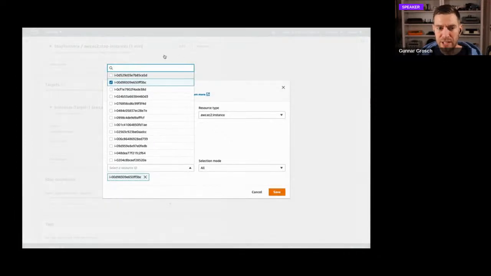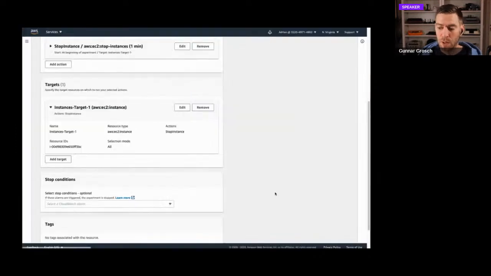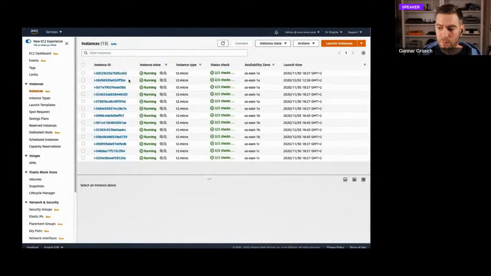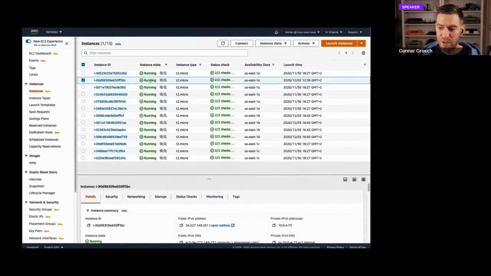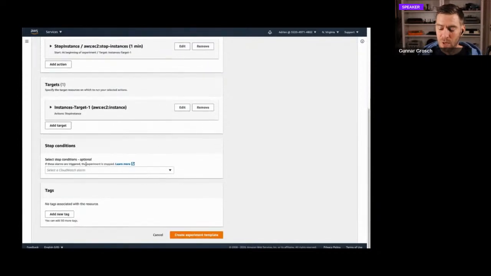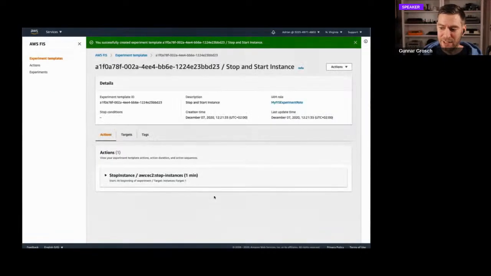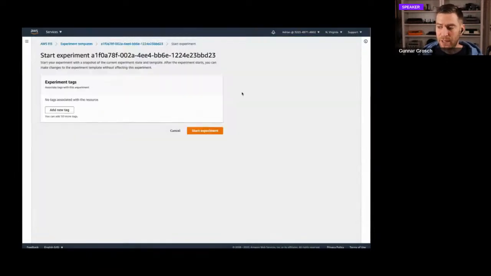So let's edit the targets for this experiment. We're choosing one specific instance in this case, and we're selecting all since it's just one. And that is that specific instance that's running in EC2. And this is where we would be able to add stop conditions. In this case, we're going to do a simple one. So we're creating our experiment template, verifying that we want to create it. And as you can see, it tells us that we don't have a stop condition. So our experiment template is created with a specific ID.